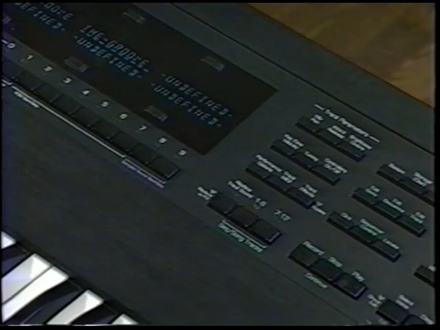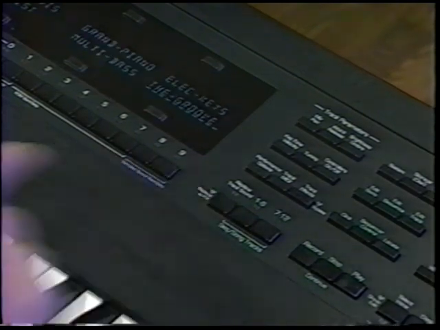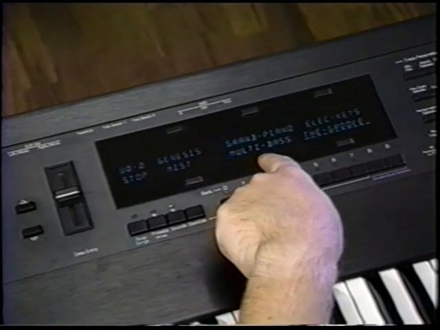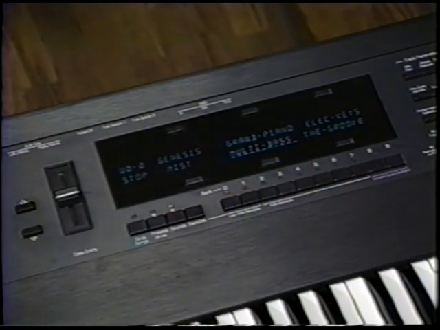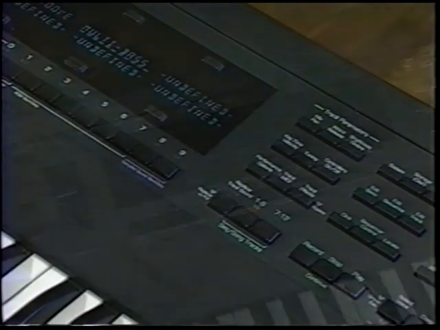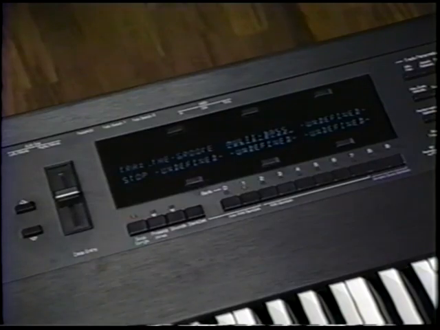Press the Replace Track Sound button and assign the sound multi-bass to the track by pressing its soft button. Press the Replace Track Sound button again. You now have multi-bass assigned to track 2. Record a bass part in the key of F, following the steps detailed previously.